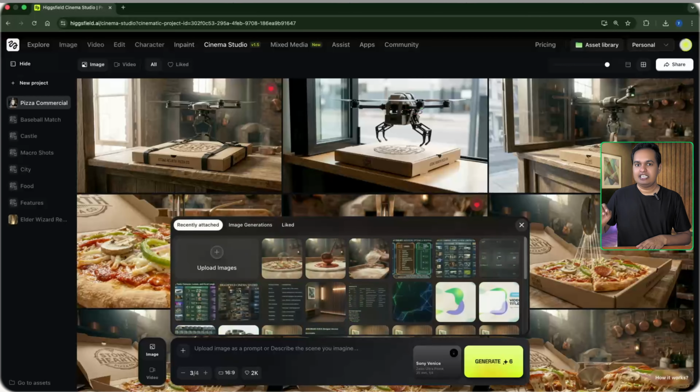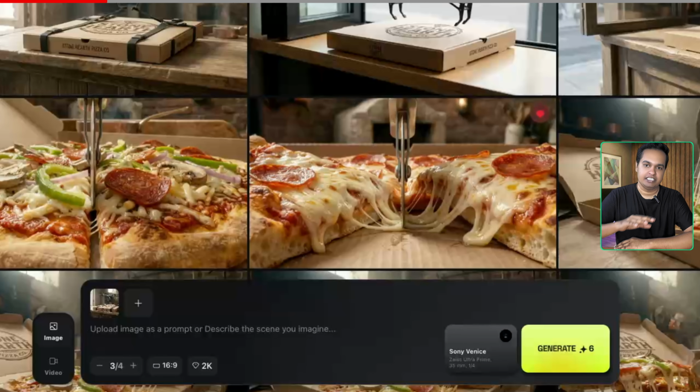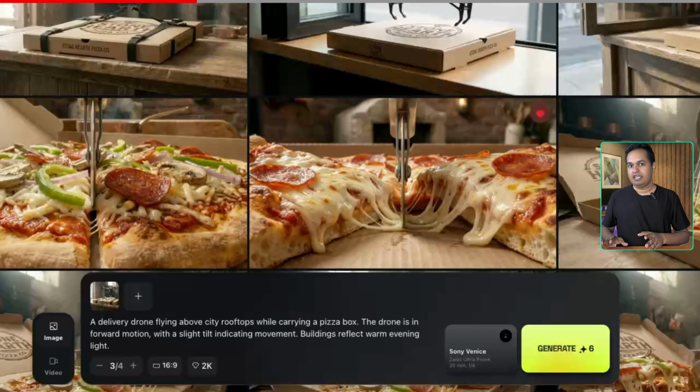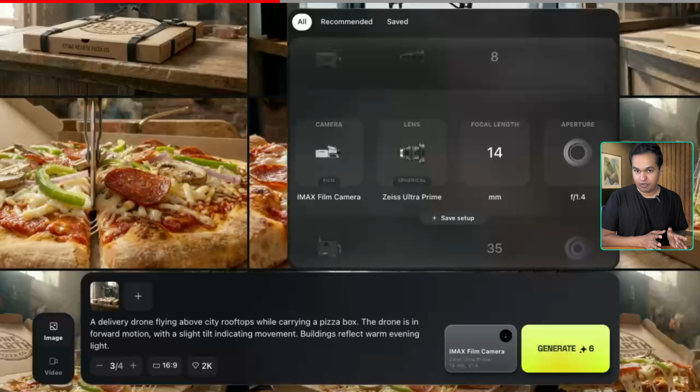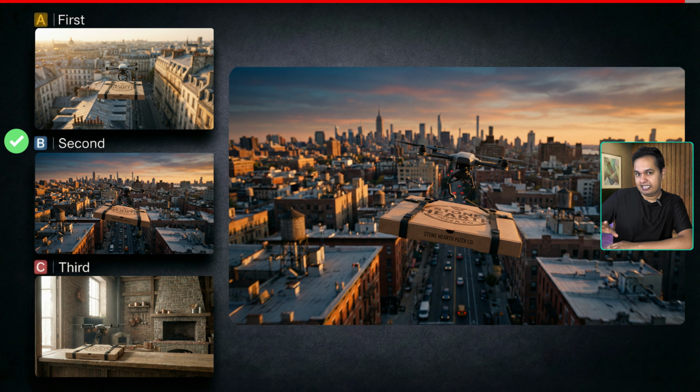For the drone shot, let's remove the current reference image and select the one with the drone to keep the continuity. Paste in the prompt and we are keeping the same cinematic look using the same camera rig but switching to 14mm for a much wider, more dramatic scene of scale while using f4 aperture to keep the drone clearly separated from the background. The first two look good and I'm going with the second option because of the slight tilt and the bit of motion that's built into the image.